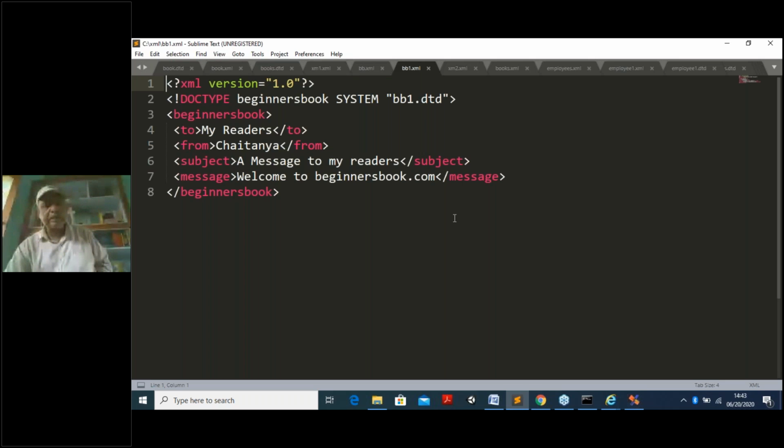When you do all the things, then you save it. This file I am saving with the extension .dtd, and the previous file I am saving with the extension .xml. Then I go for the file and try to run. You go for bb1.xml and try to run this program. You can see the output is coming: to, from, subject, message, and all things.